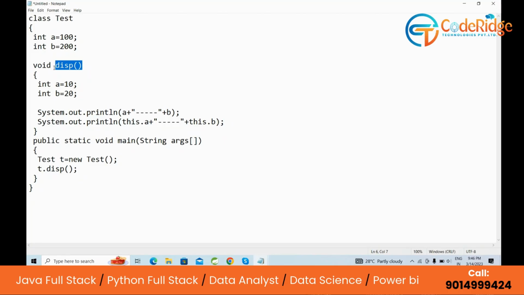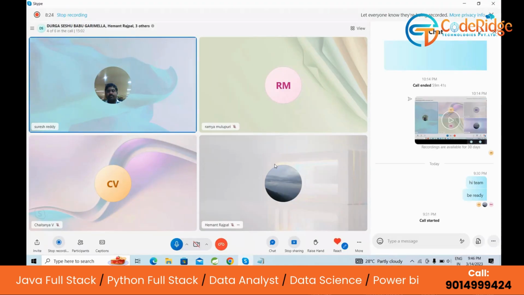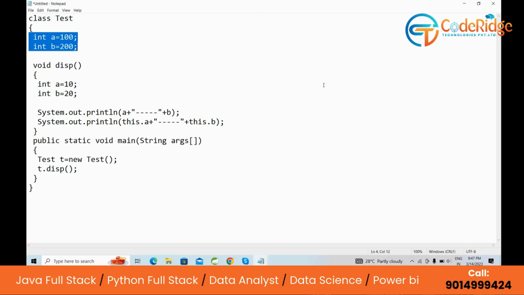In this class, these are all the instance variables. You already know what is meant by instance variables, right? The variables which are present inside the class and outside of the method are known as instance variables. What is meant by a method? A method means left braces and right braces are there, right? So that's why this one is known as a method.